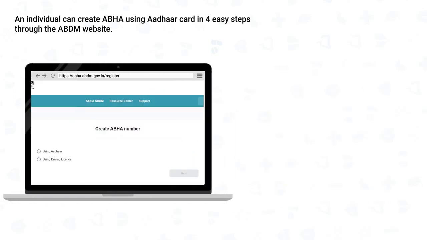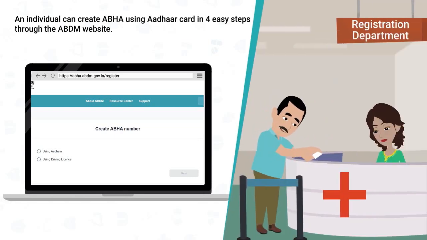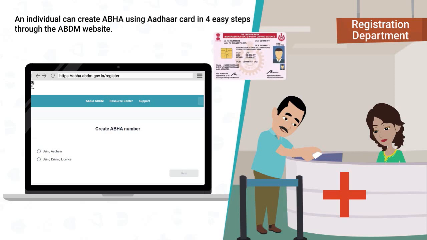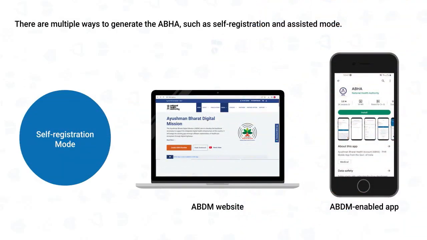In the case of a driving license, a reference number is generated, and the individual needs to visit the nearest ABDM-enabled facility with original license to create ABHA. Now, let us learn how to generate ABHA using ABDM-enabled app.